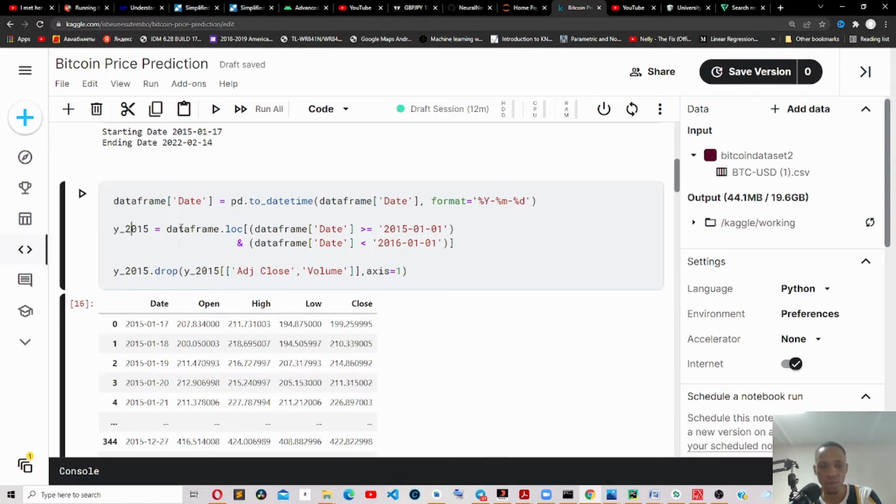And then we are going to select the dataset in the year 2015. To do that, we provide year_2015 equals dataframe.loc. From the dataframe we provide the date. We want a date that is greater than or equal to 1 January 2015, and a date which is less than 1 January 2016. So the range is from 1 January 2015 to 31 December 2015.